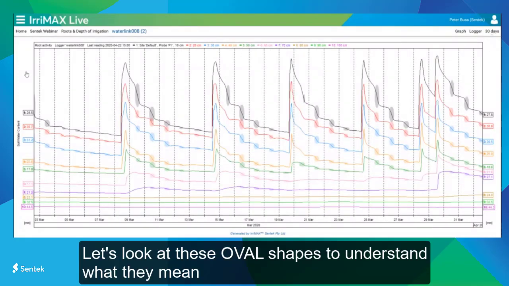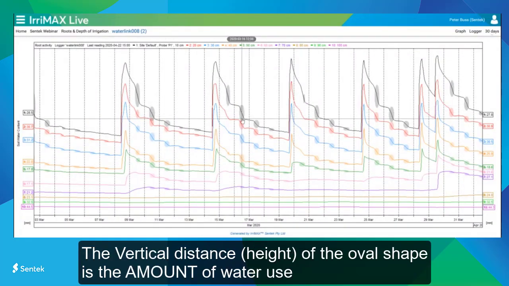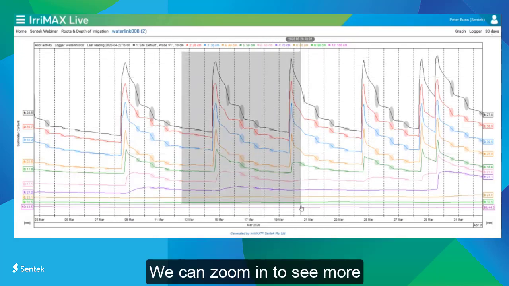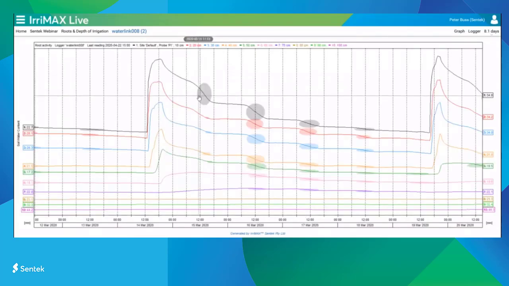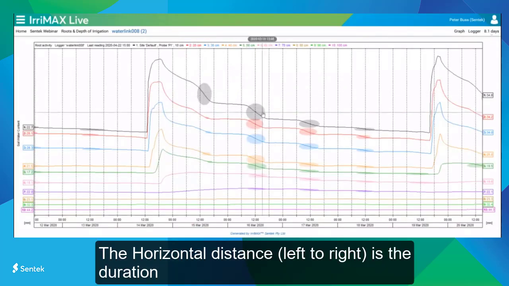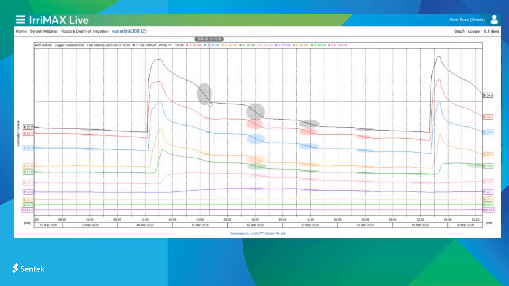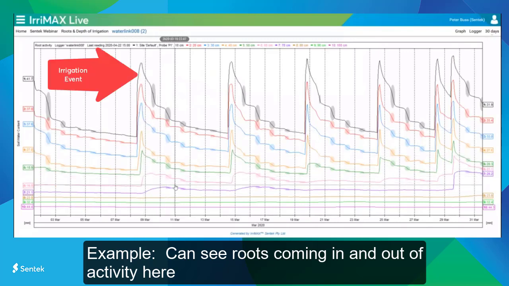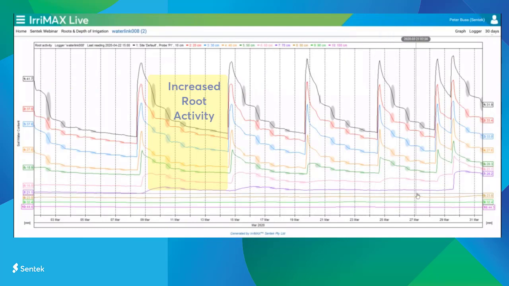these little ovals are. So the vertical distance of this oval shape is the amount of water use. So you can see as we go deeper, it gets less and less. And I can zoom in a little bit more. And the horizontal distance is the duration. It starts and it ends. And there are examples where the roots are coming in and out of activity. You can see that here. For example, after this irrigation, you can see things are starting to move, and then they slow down again.